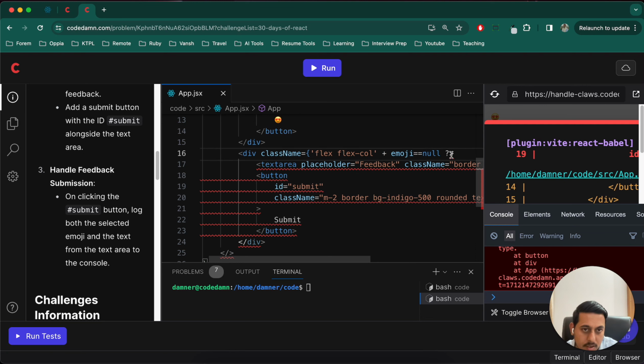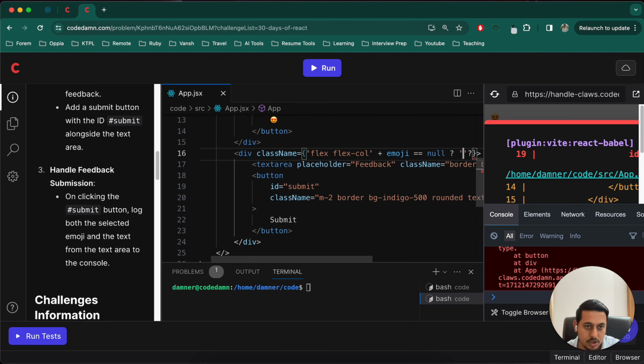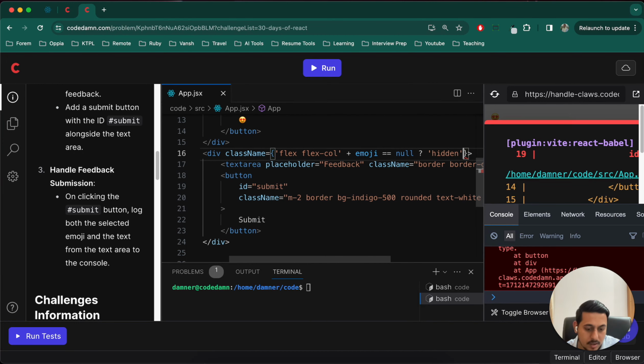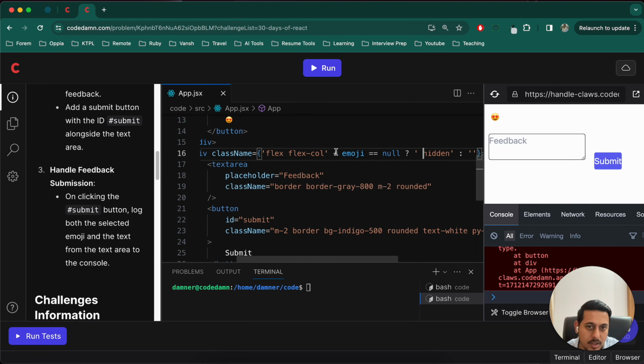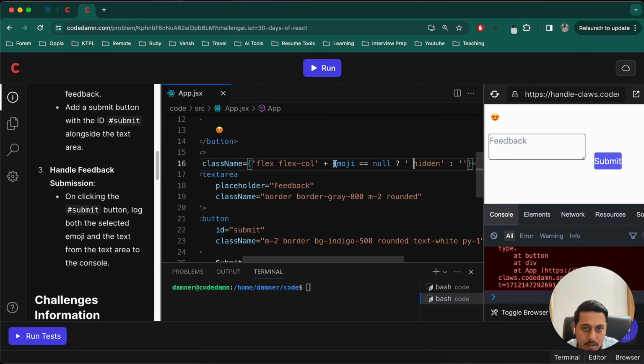Sorry, I missed this one. If emoji is equal to null, then we will show hidden, else we won't do anything. Okay, and we will add a space here so that it gets added there. I hope this is clear.